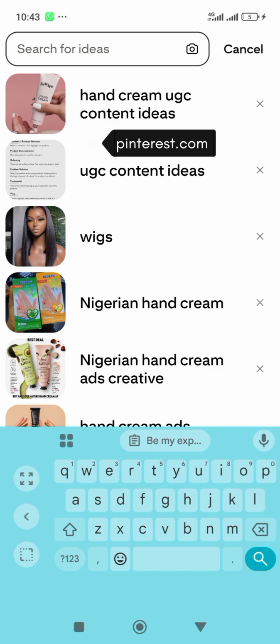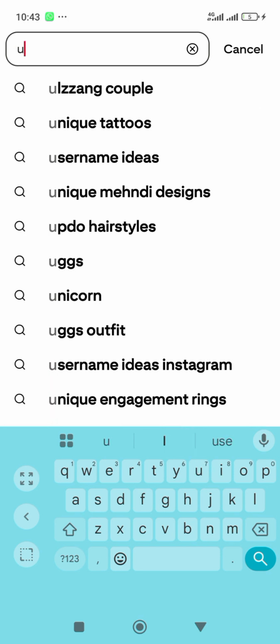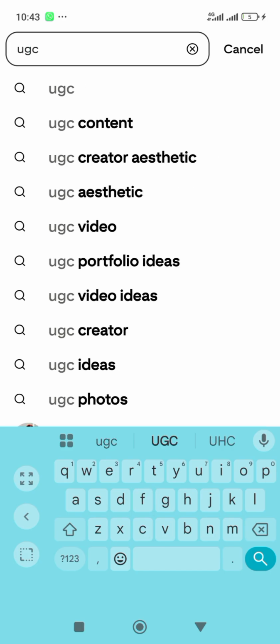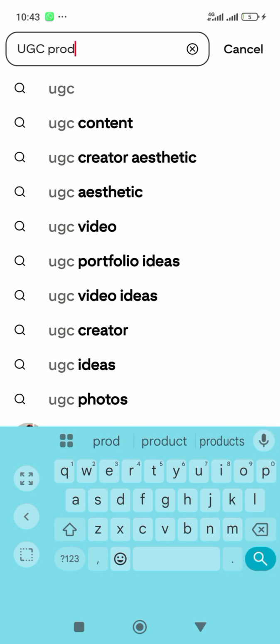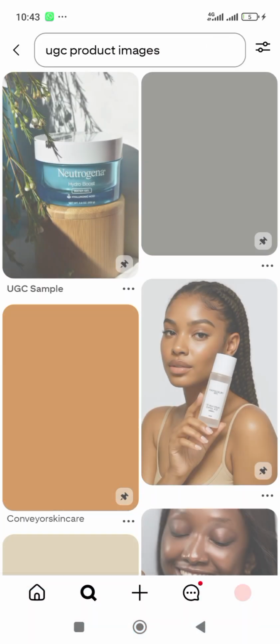Okay, when you get to Pinterest, depending on the product you are selling, if it's hand cream, like now, I want to create a product image for hand cream. Normally, if you want to get ideas on how to create product images for your own product, you can just type things like UGC, which means user generated content, product images. Okay, so you can just use this.